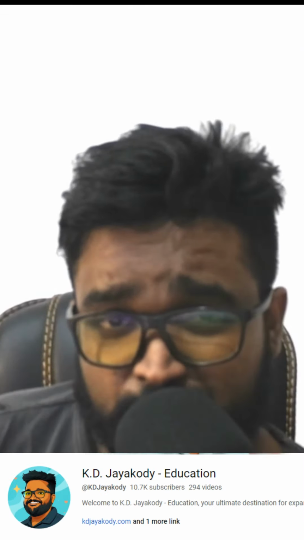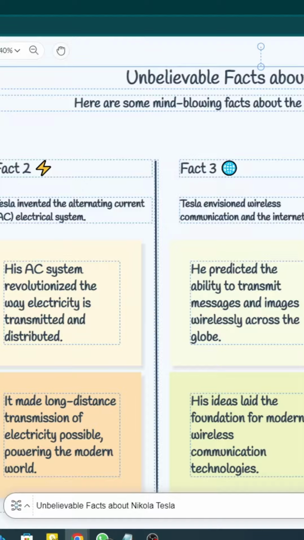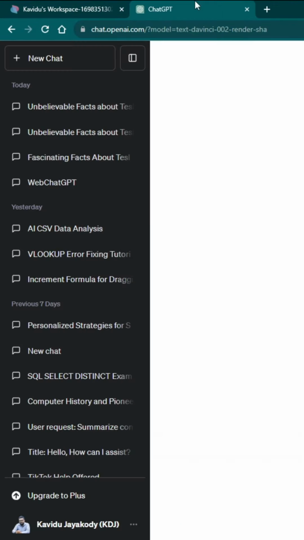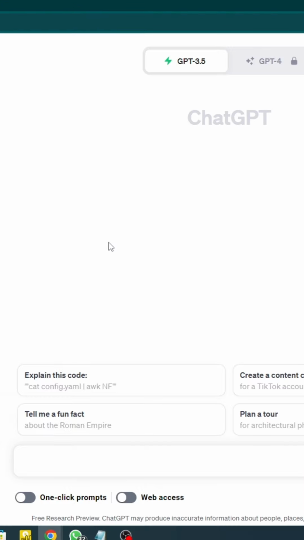Do you know the main difference between ChatGPT and Jeda AI? So, let me show you that. Okay, this is Jeda AI and this is ChatGPT. I'm going to ask the same question from both platforms. However, I'm going to use ChatGPT first.